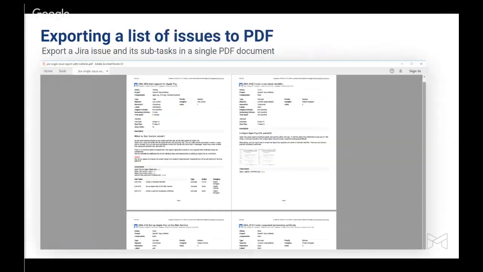As you just saw, subtasks can be listed on an issue export, but there is an option to export your issue with detailed subtasks. If you choose that, your exported PDF document will contain the parent issue on the first page and the subtasks on the subsequent pages. So you will get your issue and subtasks in a single PDF document.